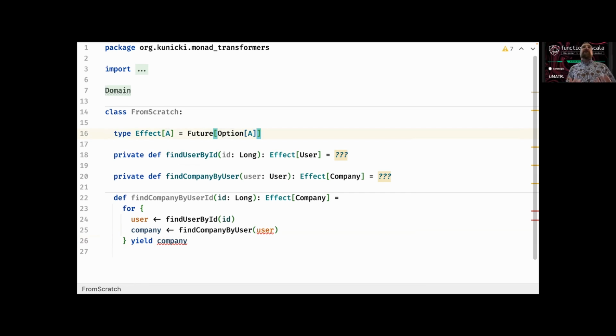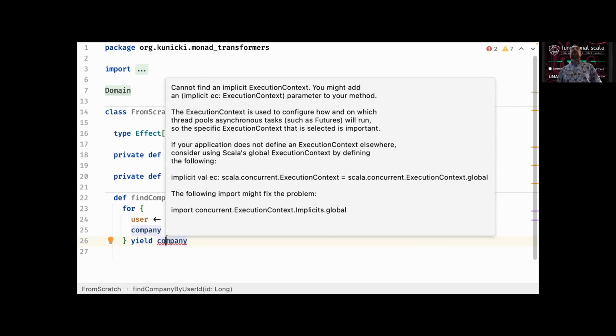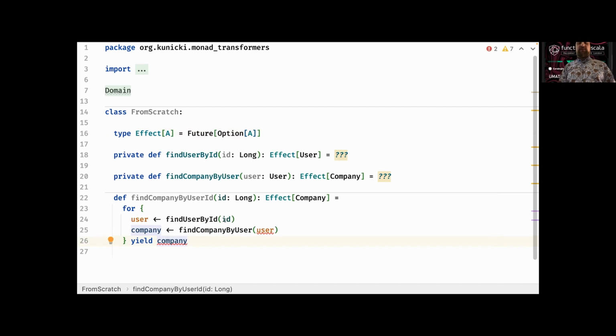So now our effect is nested. We have an option that is nested in a future. So we have two effects describing what can happen. And we can see that our code stopped compiling. There are a couple of reasons for it. Well, first of all, we are doing some transformations on the future. We need a thread pool for that. And the way to provide a thread pool in Scala is by providing an execution context.